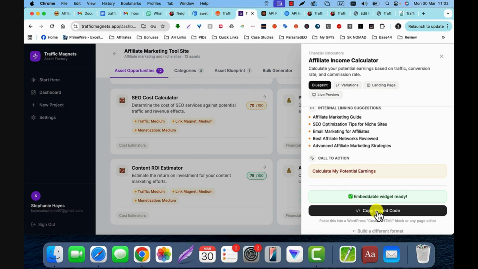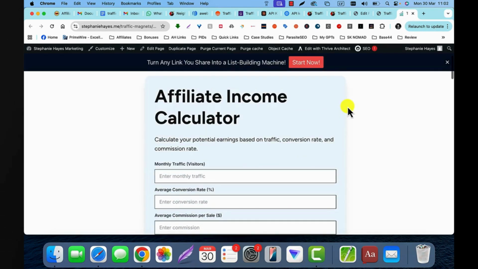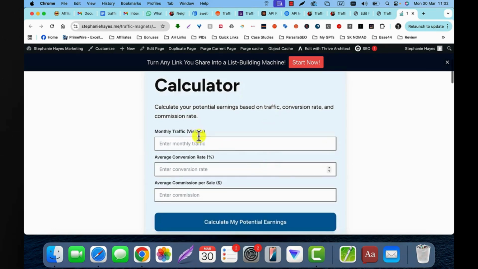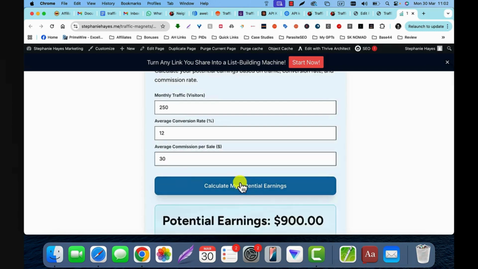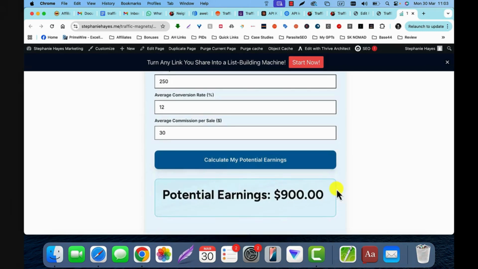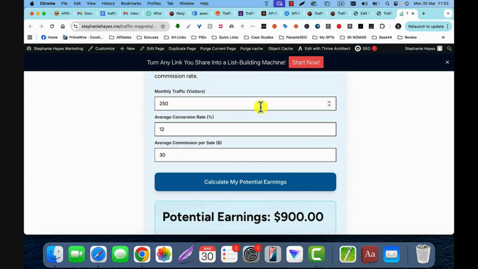Just to give you a quick overview of what the traffic magnet looks like, I already embedded it on my website, and let me show you what that looks like. So here is my affiliate income calculator to calculate your potential earnings based on traffic, conversion rate, and commission rate. A user would come in and add their monthly traffic, for example, 250. Average conversion rate, I'm going to put in 12%. And average commission per sale, I'm going to put in 30 to 50. Then click on Calculate My Potential Earnings, and it has calculated the potential earnings from the monthly traffic.